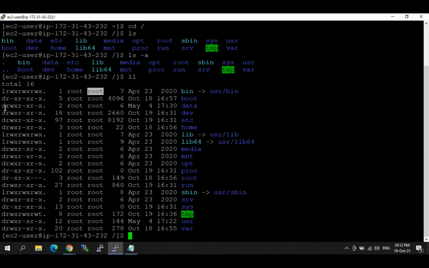Next, here you see the starting letter is D. D stands for directory, nothing but a folder. So all the blue color representations are nothing but folders, and the other color represents the links. We already discussed this in the last class.